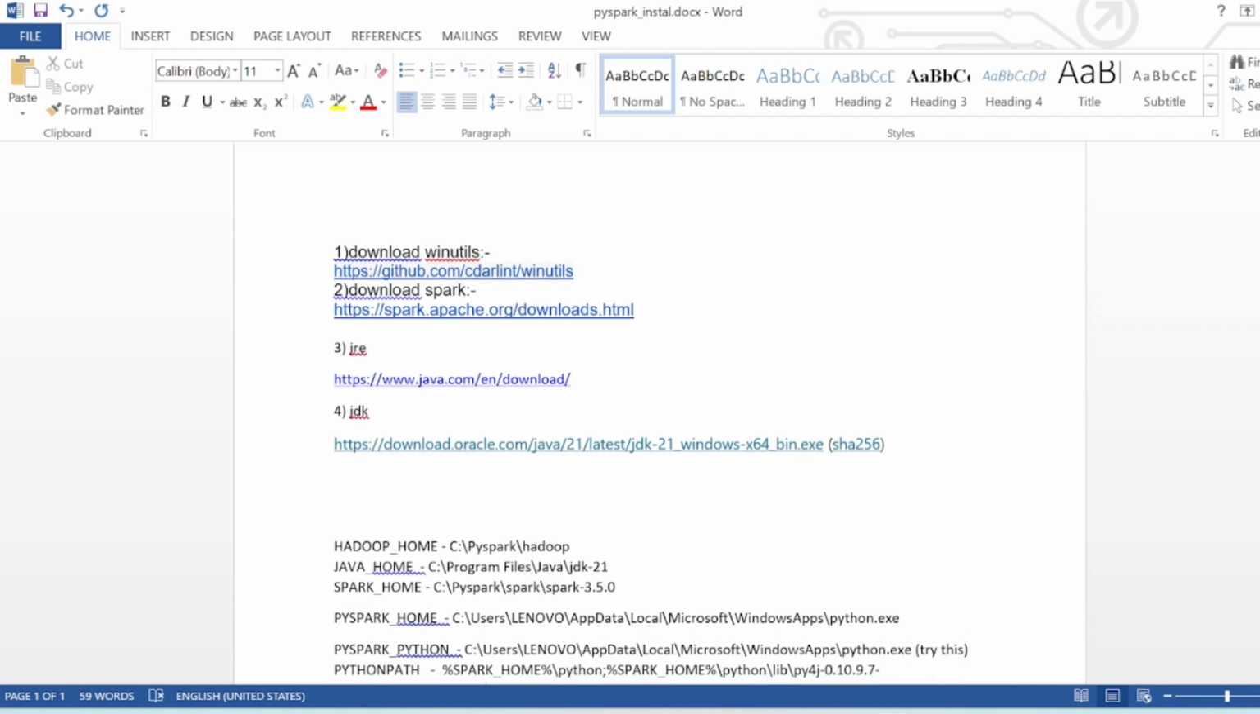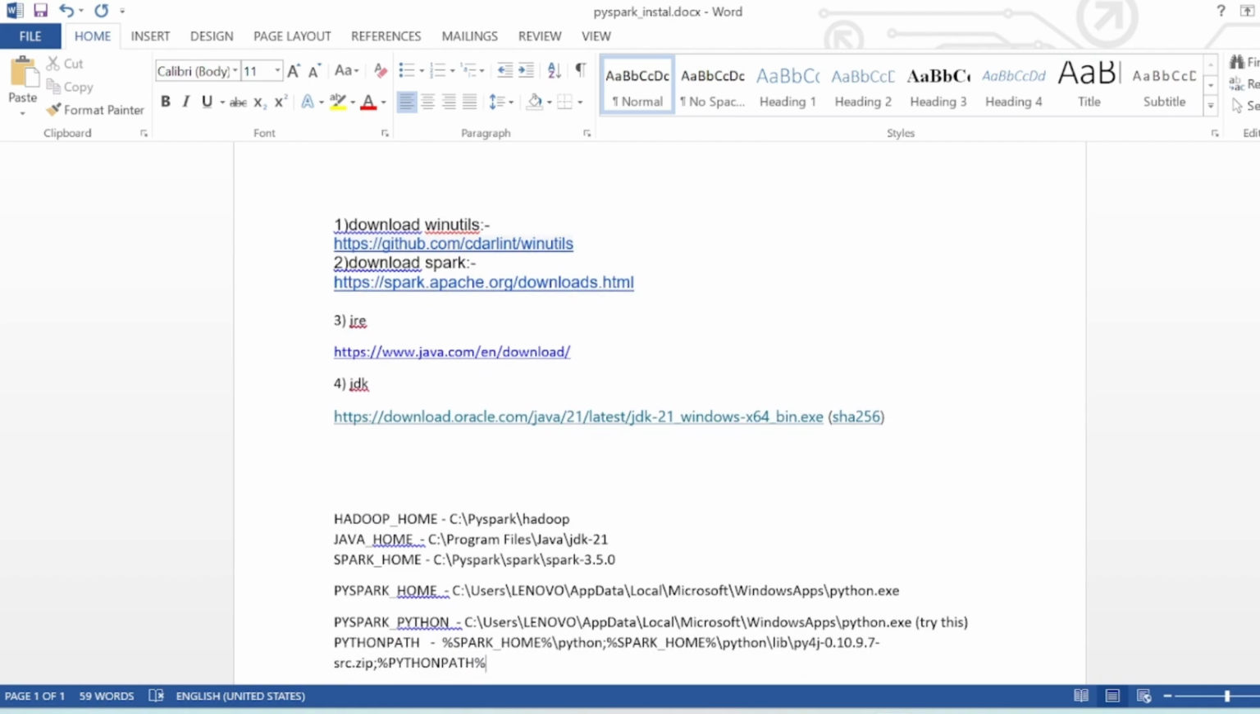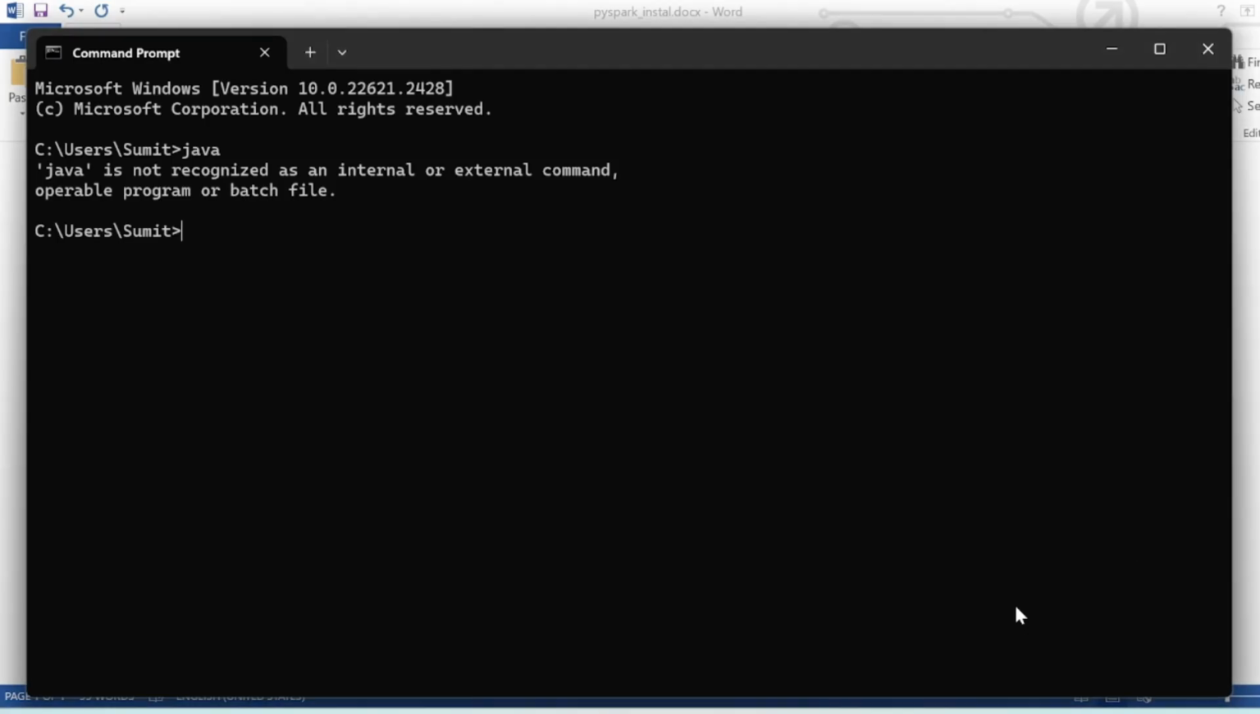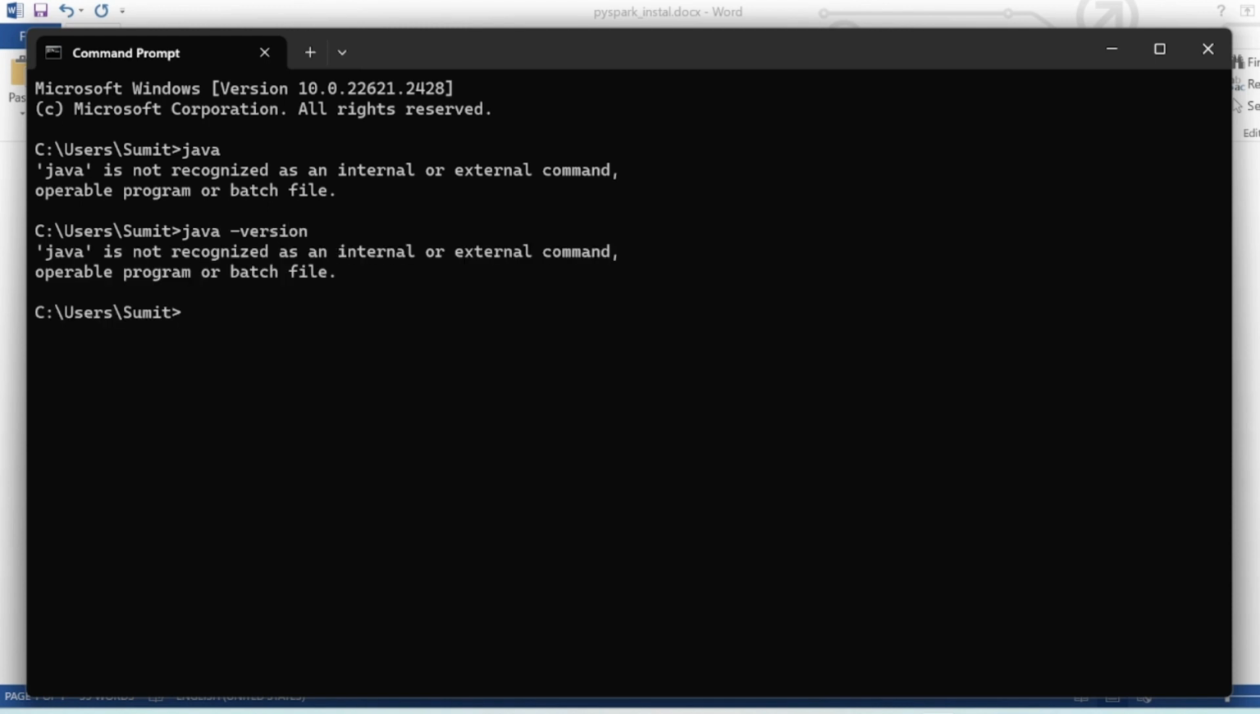First of all, you need to check whether Python is installed on your laptop, and also whether Java is installed. If you open the command prompt and type java, and Java is not installed on my system, we'll get a message saying that Java is not recognized as an internal or external command. So the first step is to install Java. Let's start by downloading Java and installing it.